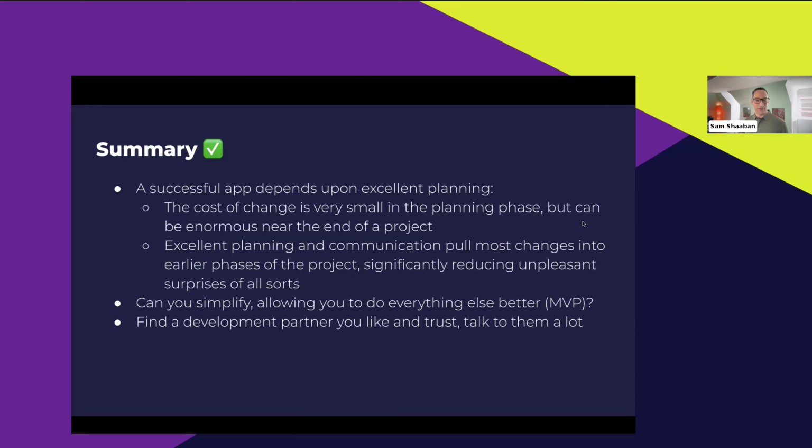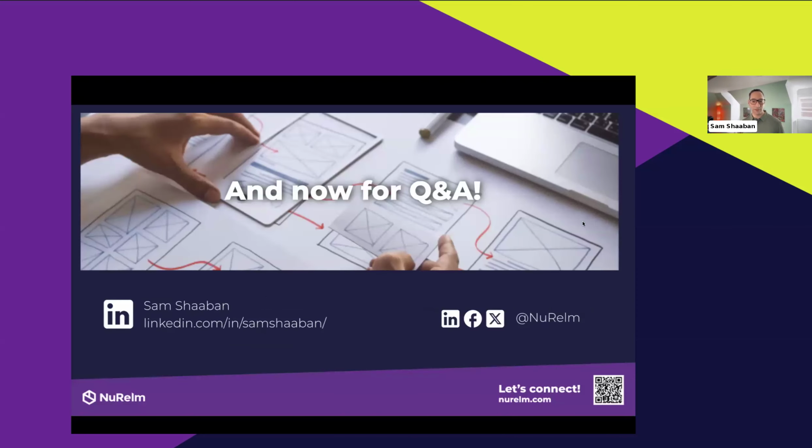And then finally, find a development partner that you like and trust, and talk to them a lot, especially through development. It's really important. And don't forget that the app doesn't end once it's built. In fact, some people like to say that's when everything starts, once it's built. So don't forget to budget for that. And that's it. I hope that was useful.